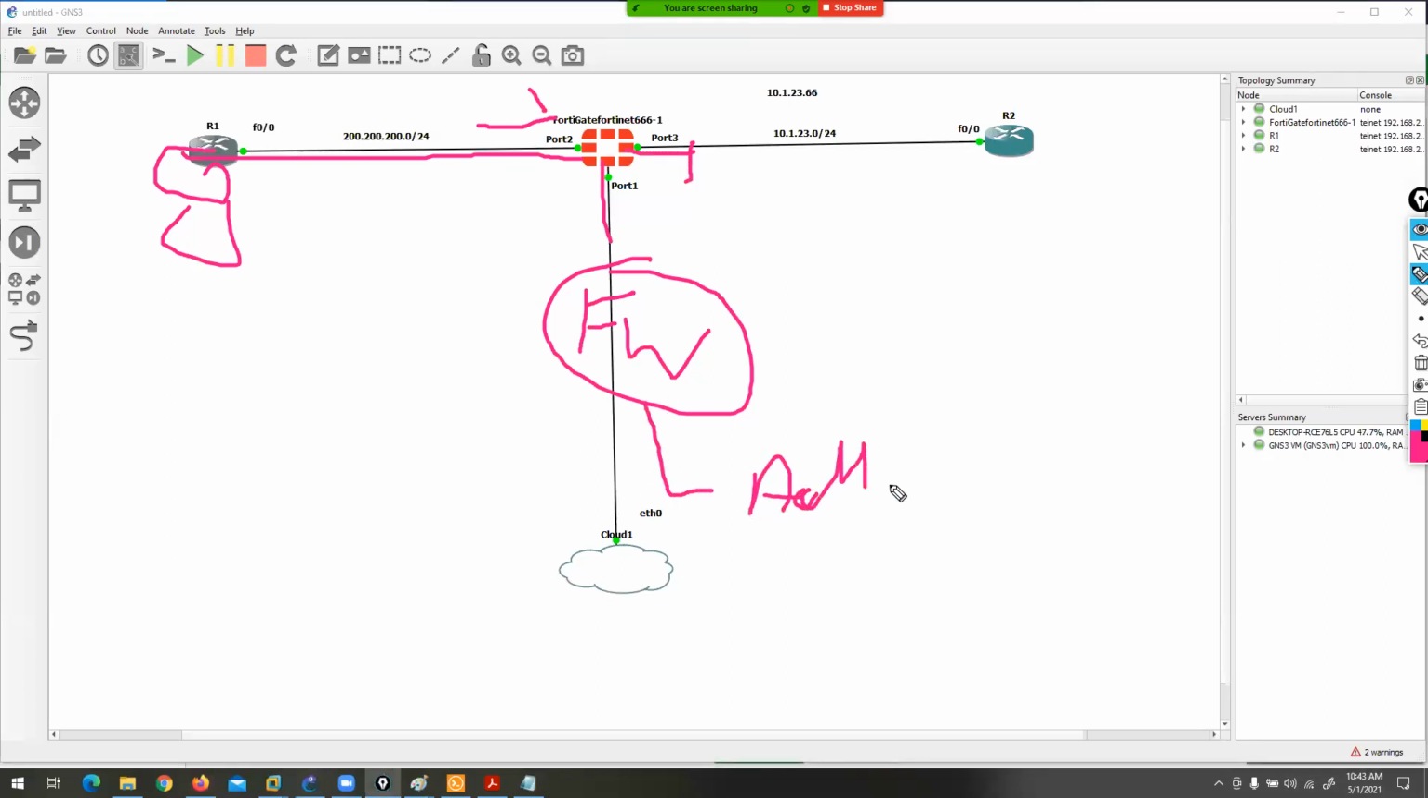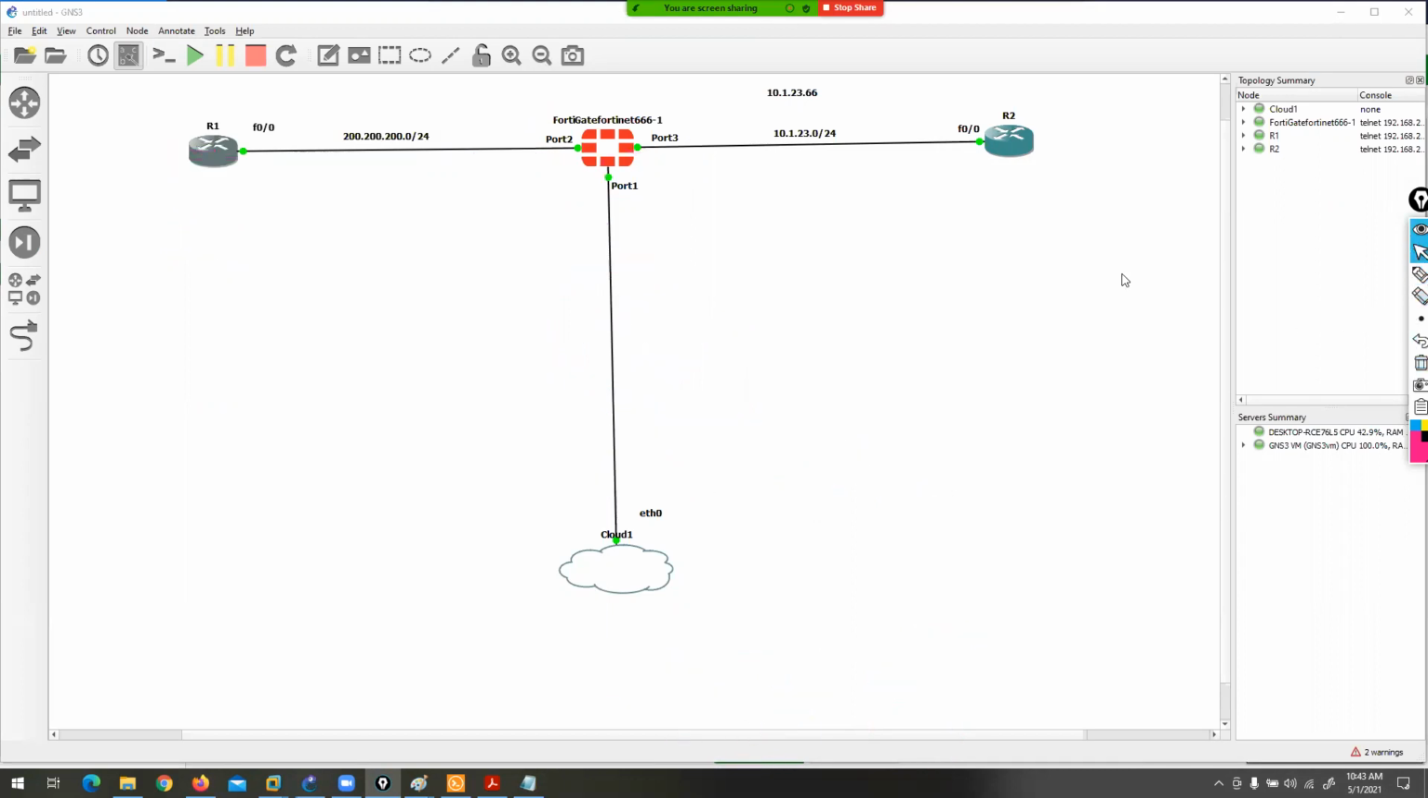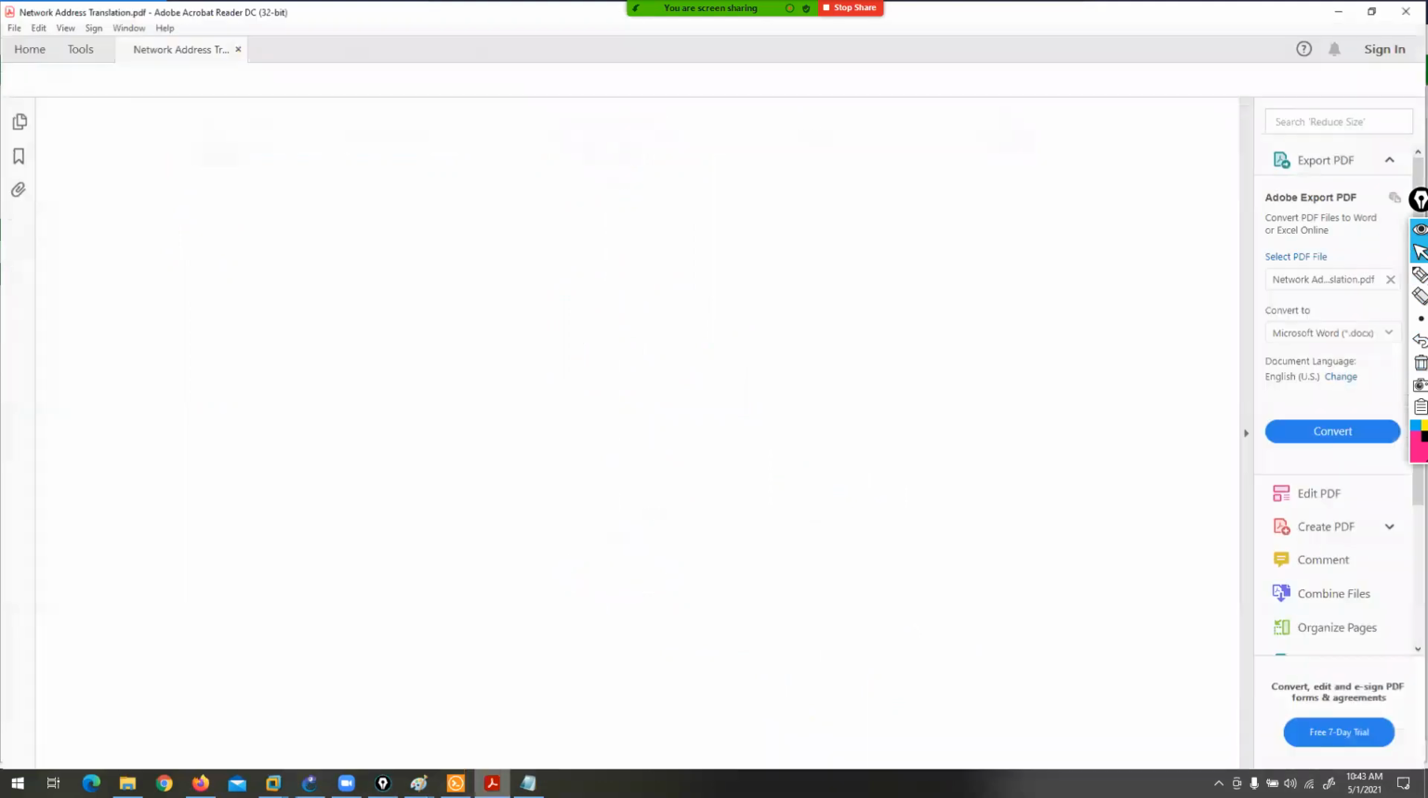Now, if the traffic is allowed, what is the next option it will check? Security profile. As per security profile, if you configured web filtering, you define some category based filtering, static filtering. As per your requirement, traffic is allowed or blocked. Is that clear? Yes, yes.